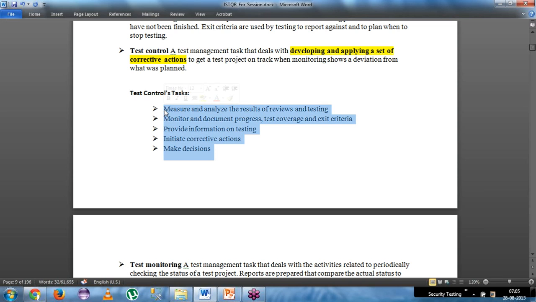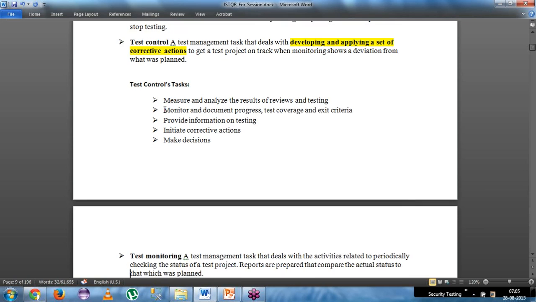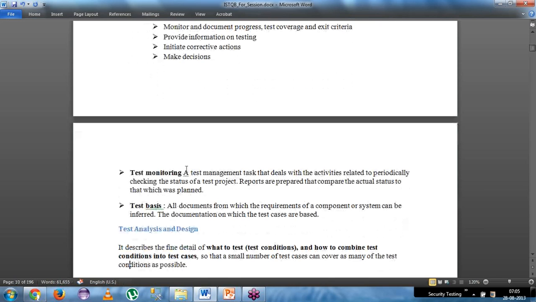Alright. Now comes test monitoring. What does test monitoring mean? You will monitor periodically what is happening. Simple. It's again a management task that deals with checking the status of your project. Are we going on the right track, in the sense of how many critical, how many medium critical defects or low priority defects, something like this. Monitoring is a management task that deals with checking the status of the test project.